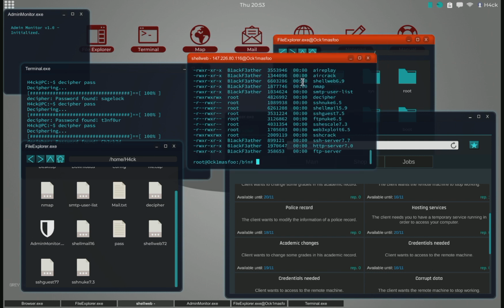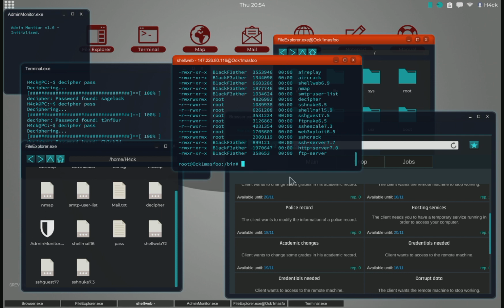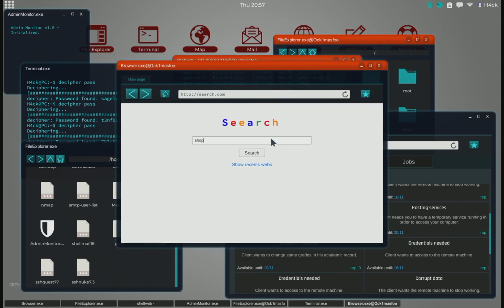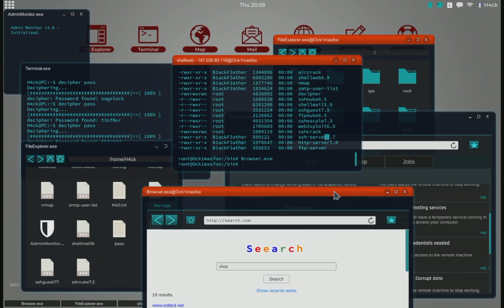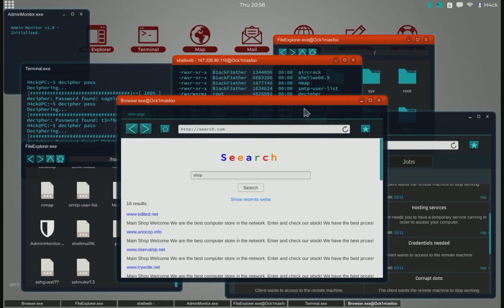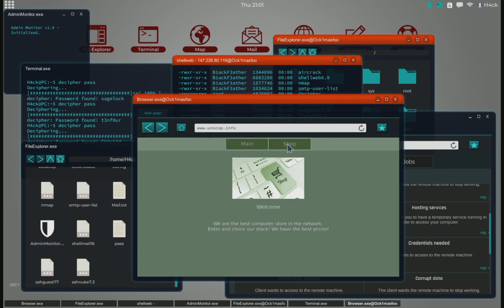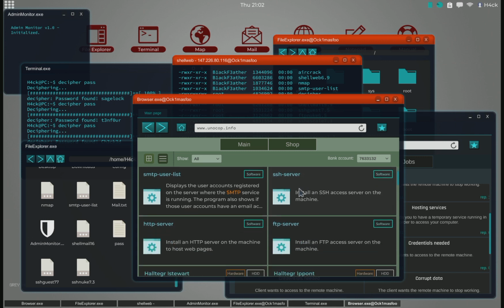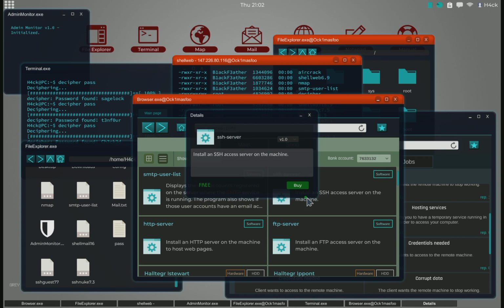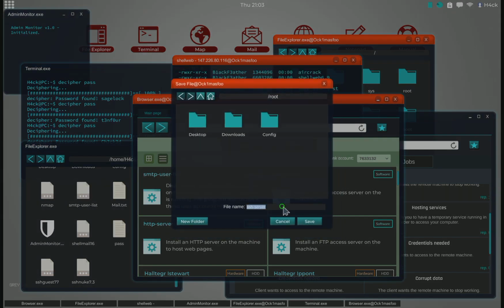But just to show off how this would be done if it wasn't on the server already, I will go into the browser on the server that I want to run the services on. I'll then go into the shop. It depends on whose server it is, but it's preferable if you are root when you do this, so that you have root access. Then here we have SSH server, FTP server, and HTTP server. So let's just grab all of these.